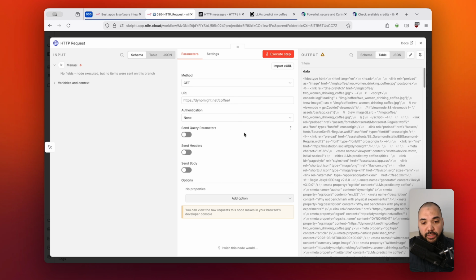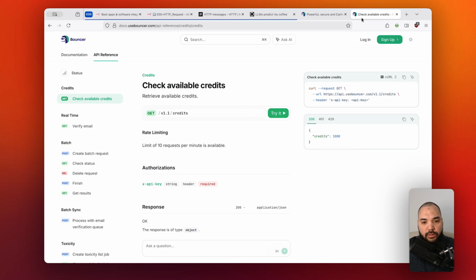Because if I open this up again, then you can see that there are a couple of settings, and depending on what endpoint I am trying to reach and get information out of, some of these might be necessary, others might not. But let's take this very example. I'm going to jump into the Bouncer docs again, and let's say that I want to check the available credits I have. And here you can already see, even on the left-hand side, that there are these colored methods, right?